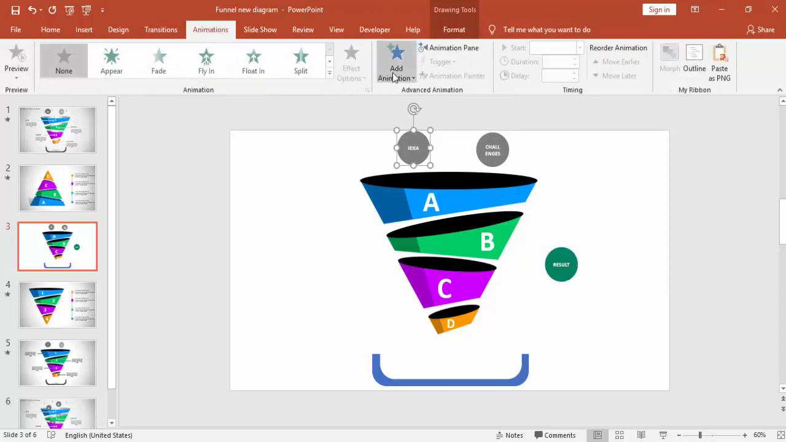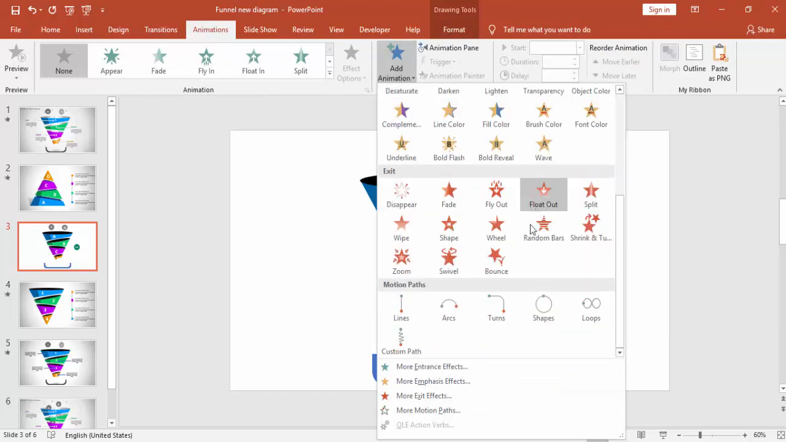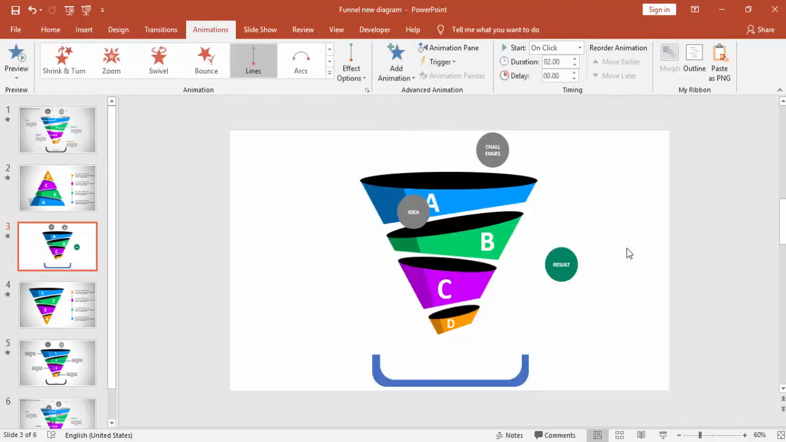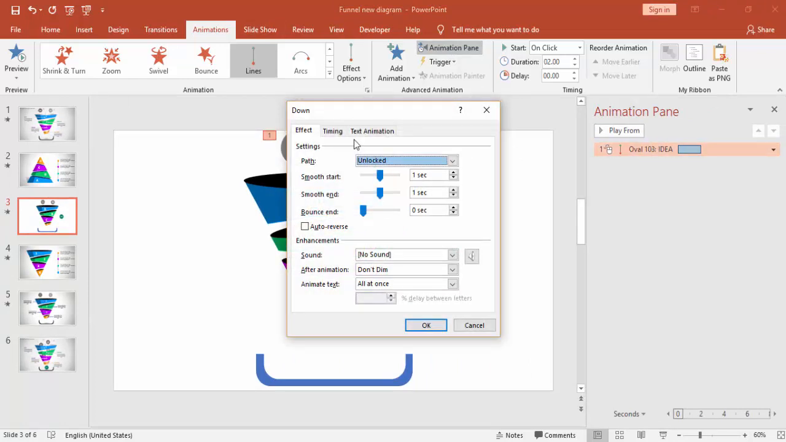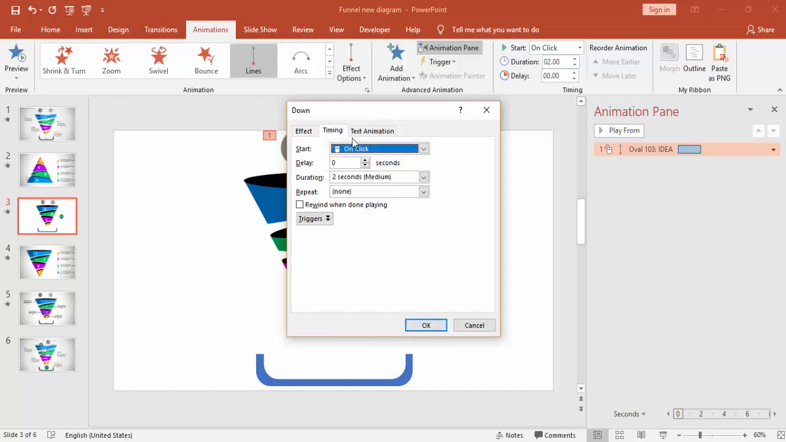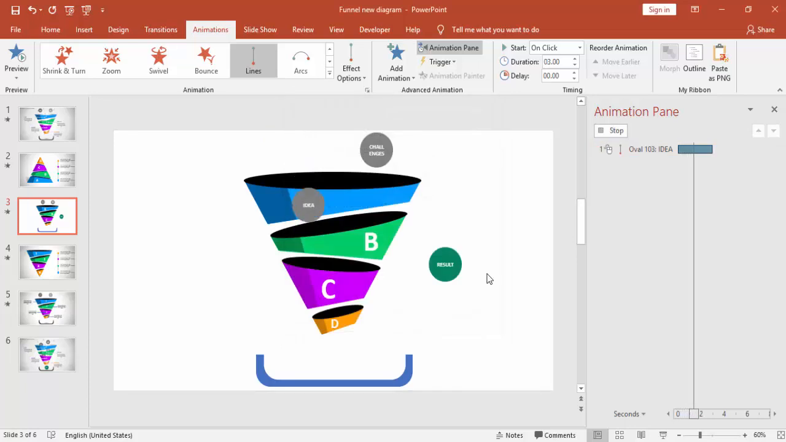Select the first gray circle and go to animations and say motion paths line, and bring it at the funnel C, so that we can hide it there. And go and edit the properties. You can make it maybe very slow, and I can say hide after animation. See, it's just going and it's vanishing.